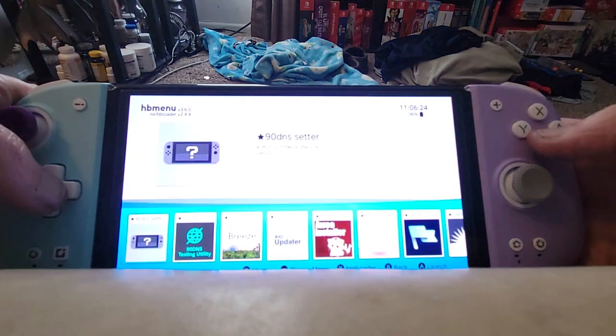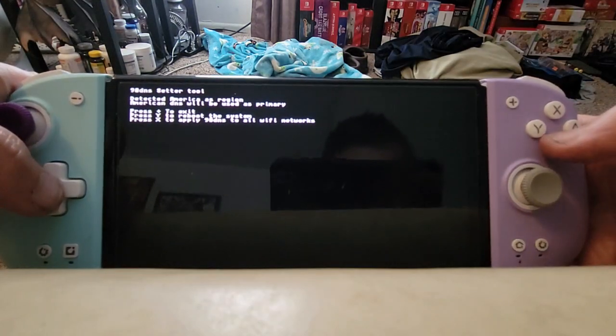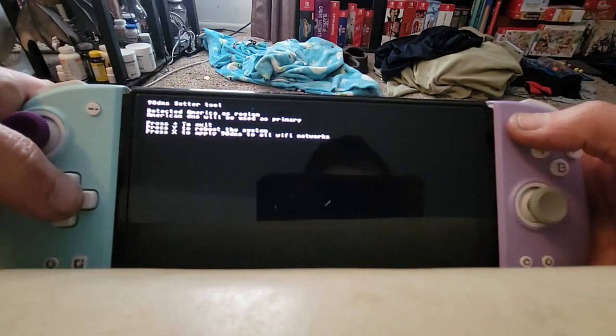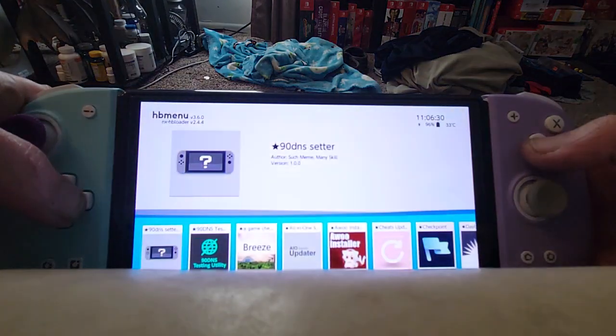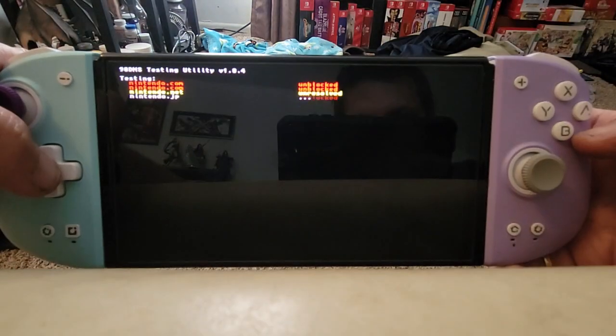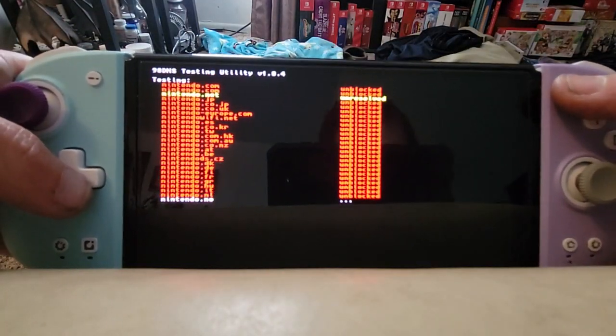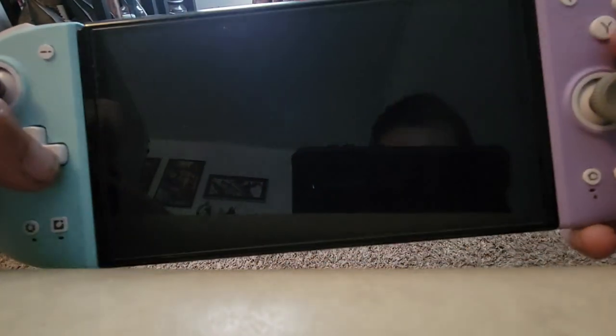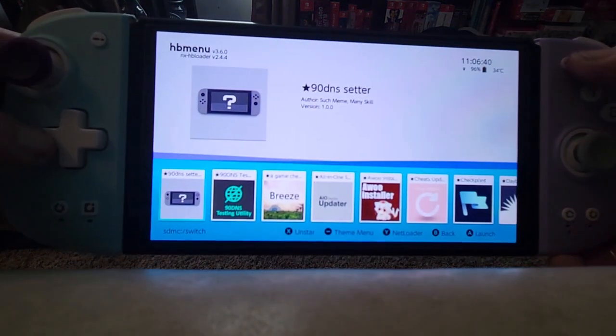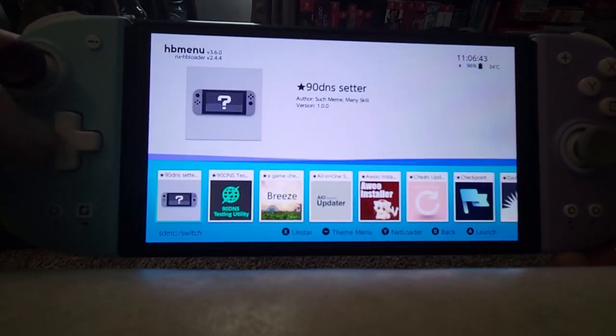Let's try that again. Whoops. I didn't want to set it. Let's do the testing. Oh, shit. That's not good. That's not good at all. I need to run this test, man.